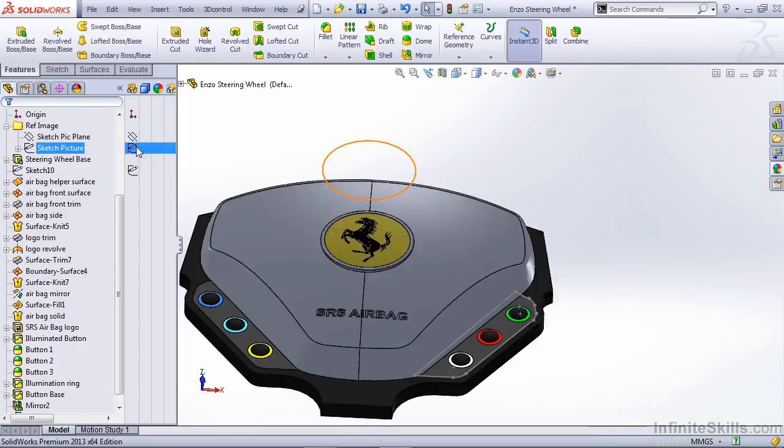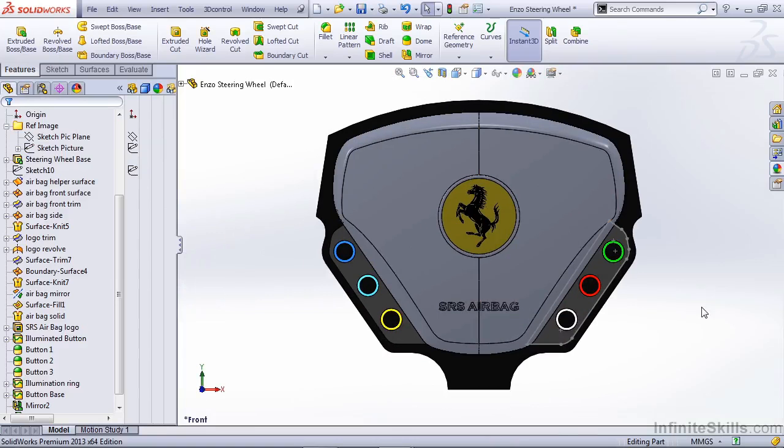Let's hide our image and take a look at what we have. It's a pretty good representation of the base of our steering wheel. That concludes the video on adding illumination to our buttons.